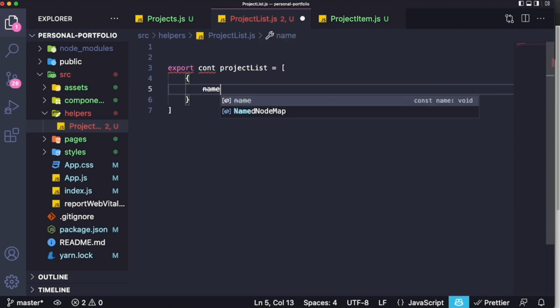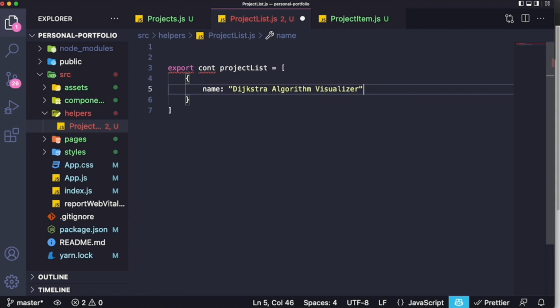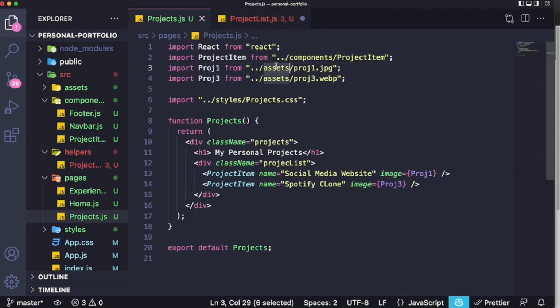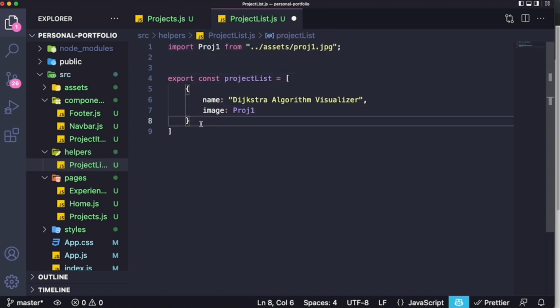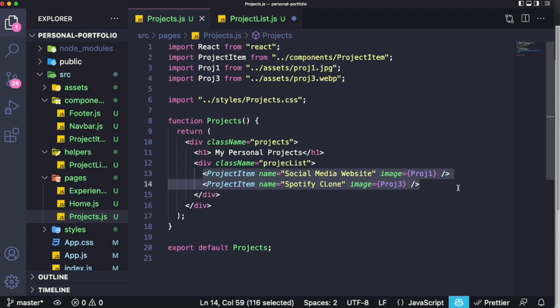We can give a name, for example, the name for the first project we want to create is just that it is an algorithm visualizer. Then we can put an image, and the image would be something like proj1, the image of the first project. So I could just put it over here. Now, why are we doing it this way? Because now we can create a list of objects like this, and it will be much easier and much quicker than just copy and pasting each component individually.